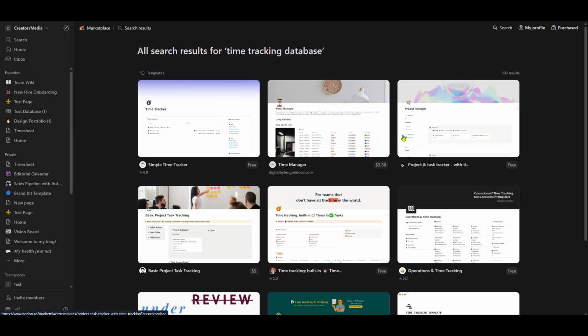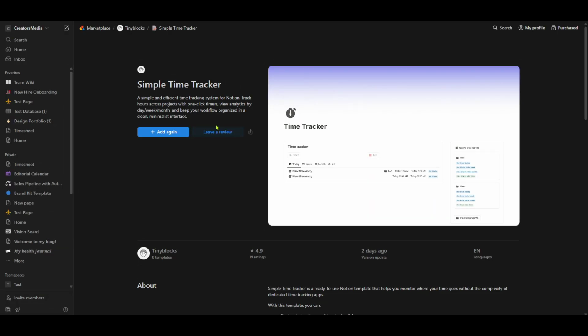Next, look for the Templates section. Templates are a fantastic feature in Notion, providing pre-made structures that save you the hassle of building from scratch. Within the Templates area, use the search function to find a time-tracking database. This search will give you several options, specifically designed to help you track the time spent on various projects. If you're managing multiple clients, this organization will be invaluable.